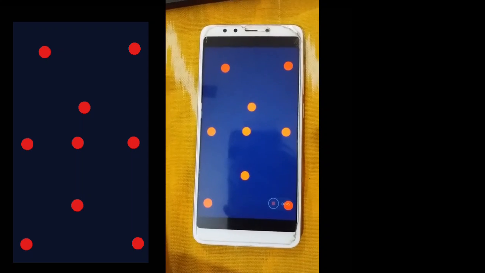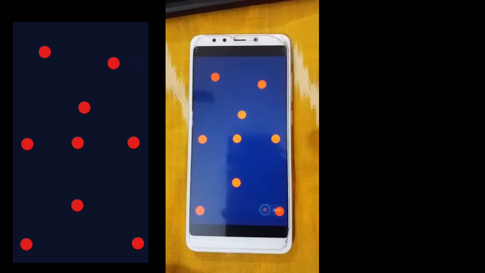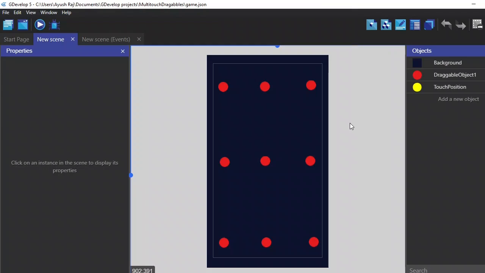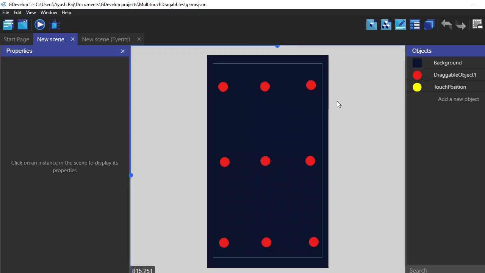So that's how it is, and that's what we will make in this video. I have also uploaded a previous version of this tutorial in which we had a transparent sprite which was being created when we were touching with our finger. So that tutorial is also available. I will put the link in the description. So this tutorial is simply an extension to that one.